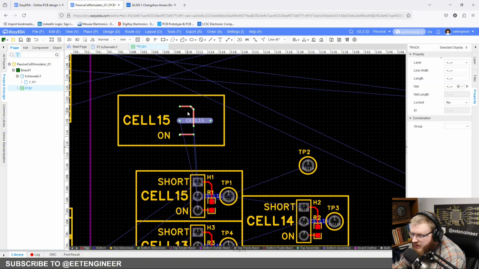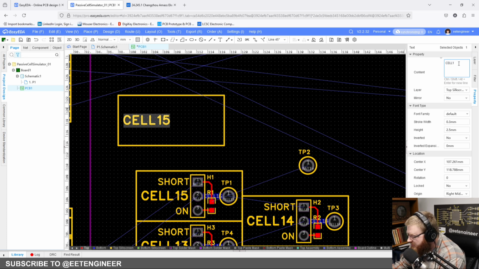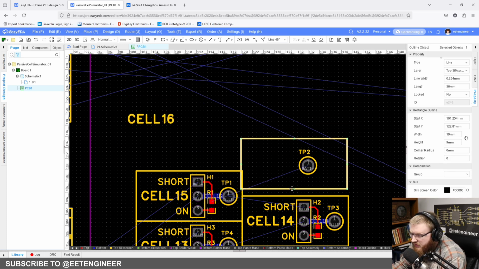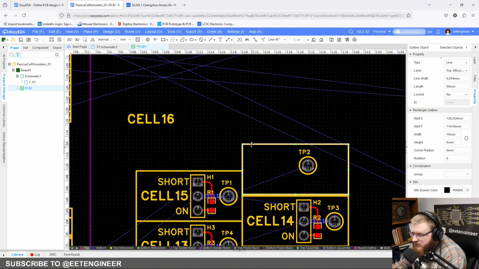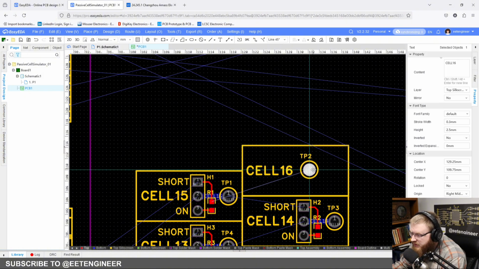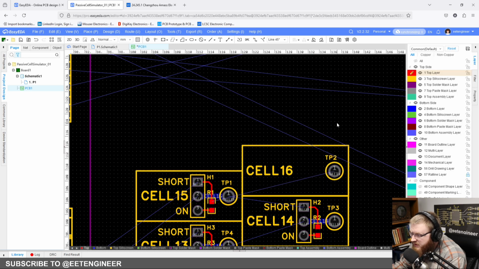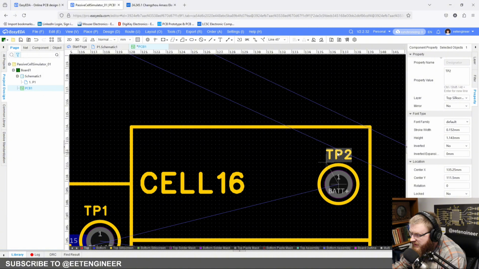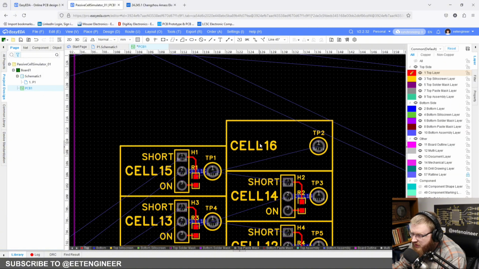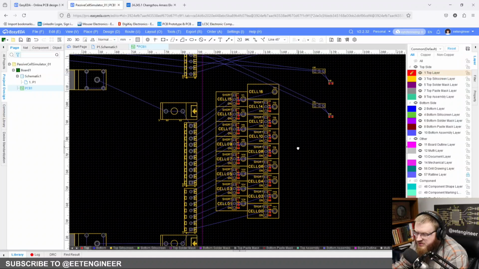So we're going to do that. Delete the copper out. Delete that. Delete this. Change this to cell 16. And then move this here. Move this here. And then this. Just like that. And then that becomes cell number 16 there.